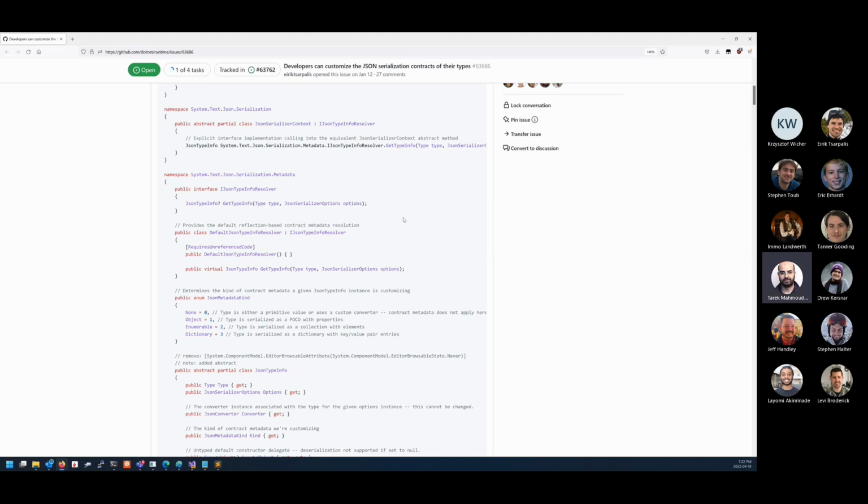So I have a question till Imo can talk. If you create options and didn't specify any resolver, does that default one get used at that time? Correct. You will use the default JSON type info resolver unless you're in the source gen mode.